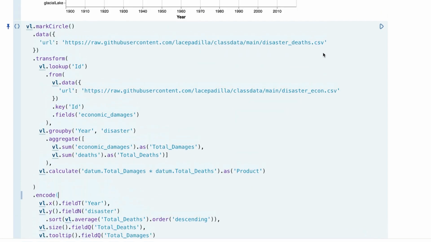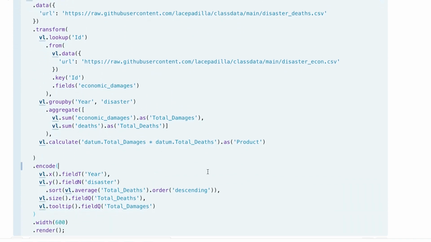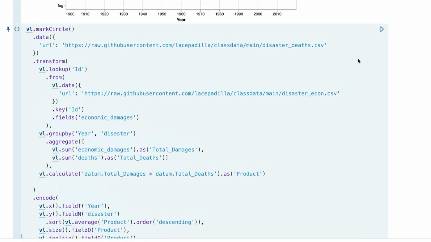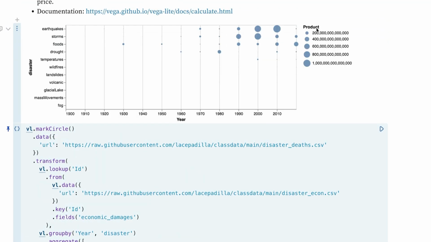That's simple. We shouldn't see anything major going on, in part because we have not encoded this new field of product that I've created. So I'm going to change out total deaths and I'm going to replace it with product. Go back here. Now you can see that we have the product of those two values that we had before. Still have that tooltip, and it's really just reading out the product.